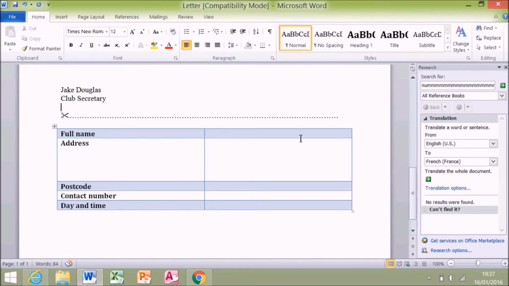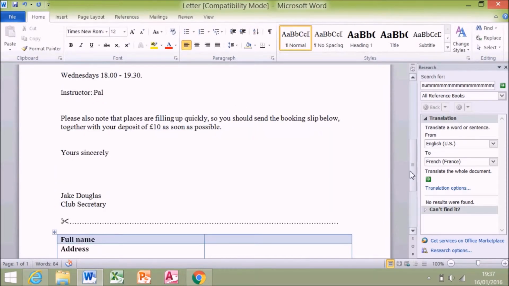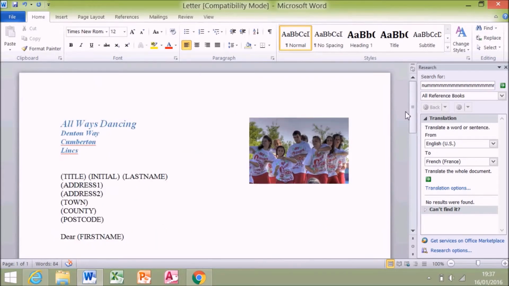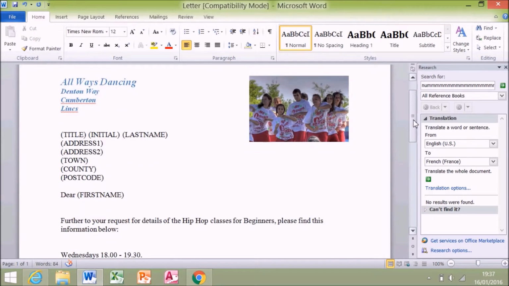Maybe that's not the best, but you get the idea. You can pick a table design. Basically, you just want to show City and Guilds that you know a few tricks. Right then, so let's pop back and check where we are.